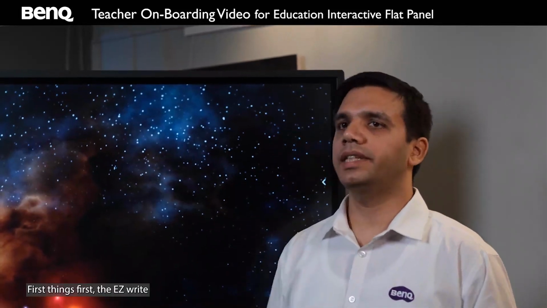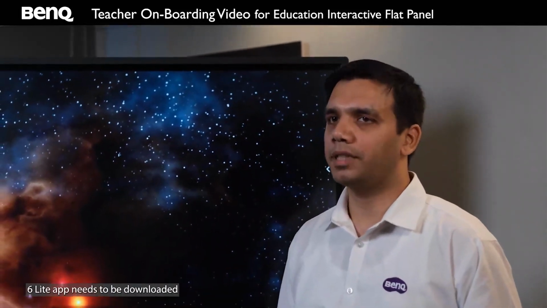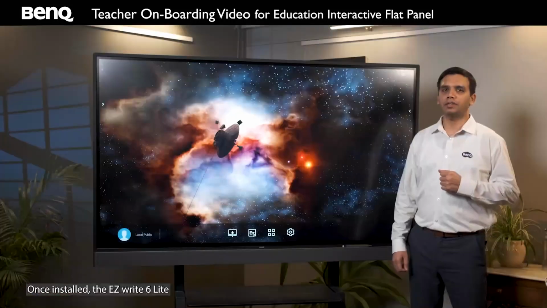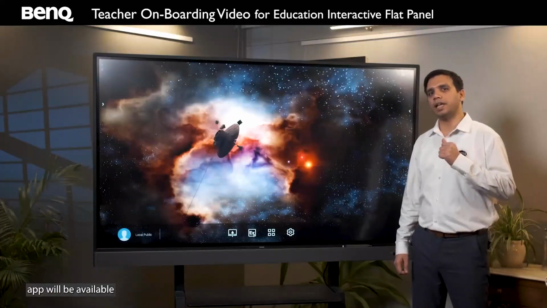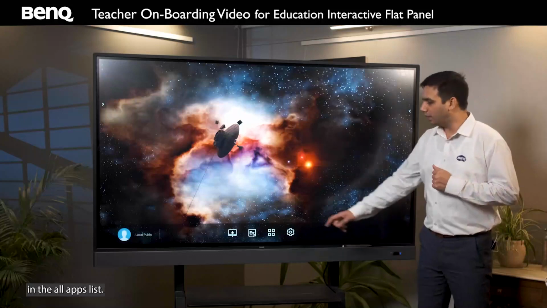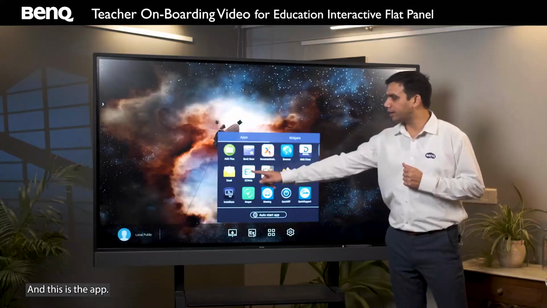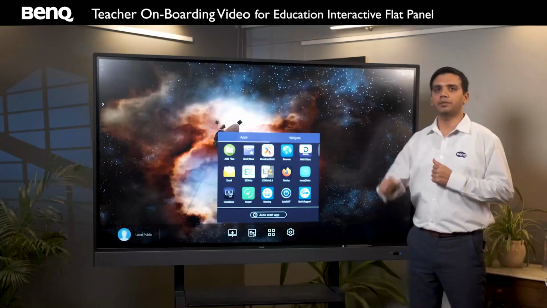First things first, the EZ-Write 6 Lite app needs to be downloaded from BenQ store via internet. Once installed, the EZ-Write 6 app will be available in the all apps list. So download it from BenQ store and this is the app. Let's have a look at the toolbar icons at the center of the panel.